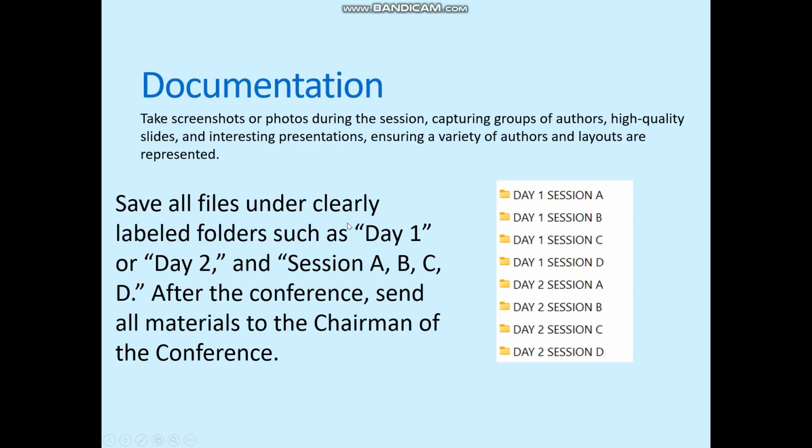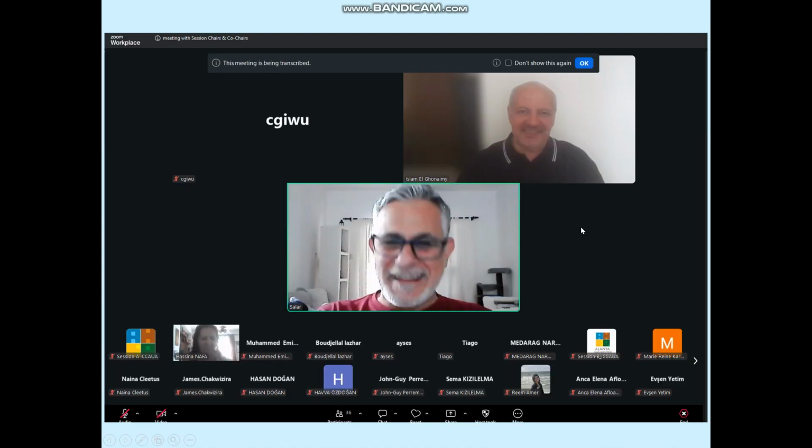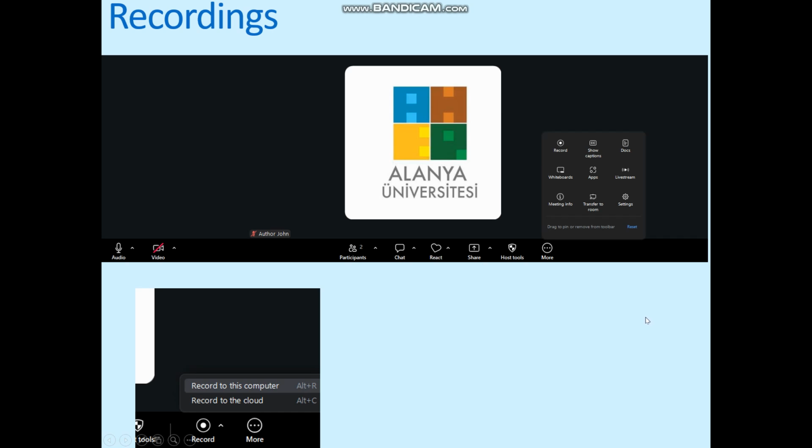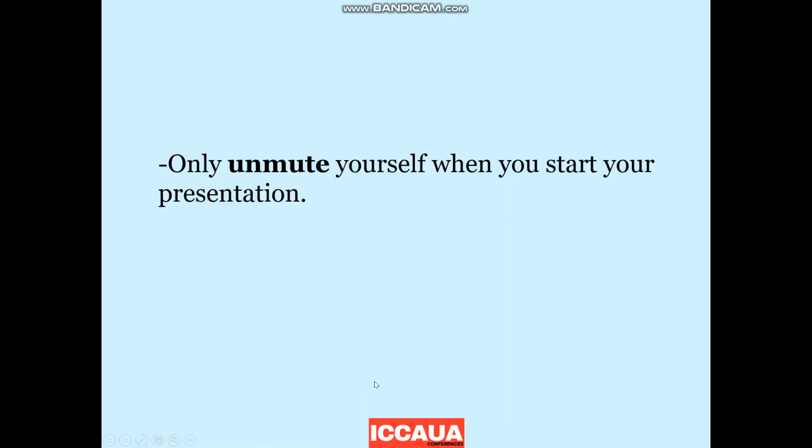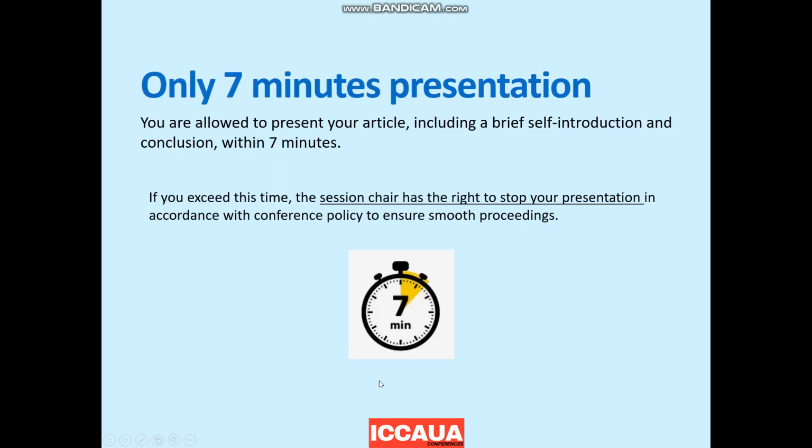and we will stop their sharing. At the end of the session, we are expecting the moderators to prepare a folder, and in each folder, for example day 1 session A, take as many screenshots as possible with different angles, different views, different diagrams, with all authors at the same time, or enlarge the view so we will see 100 authors at the same time. And last but not least, make sure to record your session by clicking on the record button. Go to record this computer, and don't forget please to unmute the person who is violating the rules.